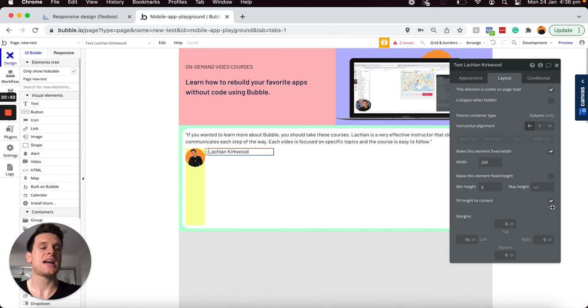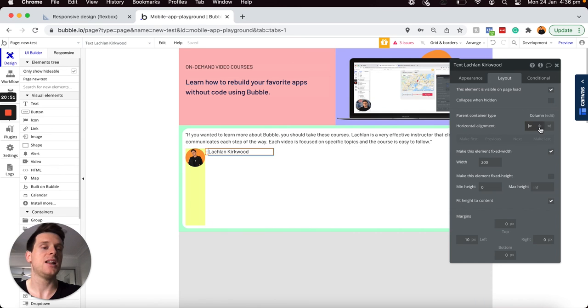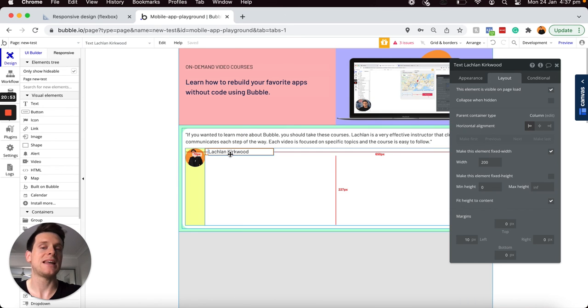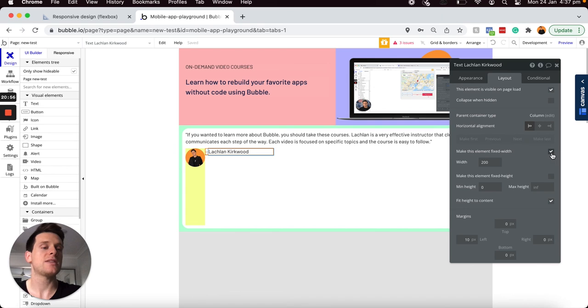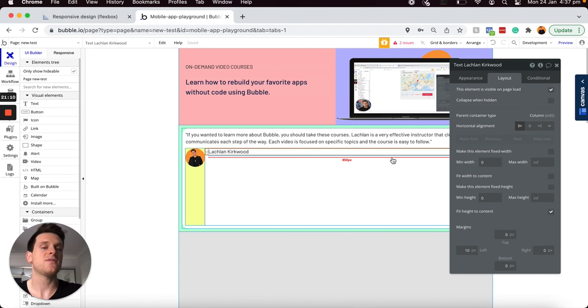So that way, because I have my setting here, which fits the height to content, it's automatically going to scale that down. When it comes to the horizontal alignment of this element, I'm going to want it positioned to the left. And then for the width of this element, I'm going to unselect that this should be fixed width and just set the minimum width of this to be 0. So that way it's infinitely going to scale exactly where I'd like it.